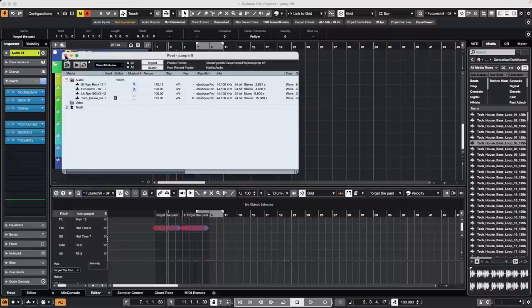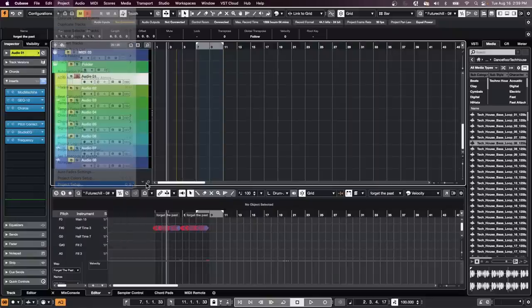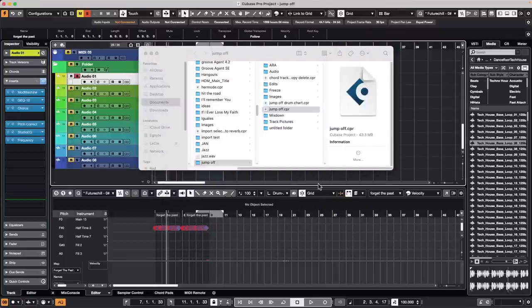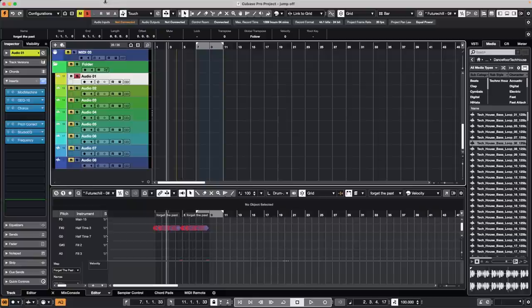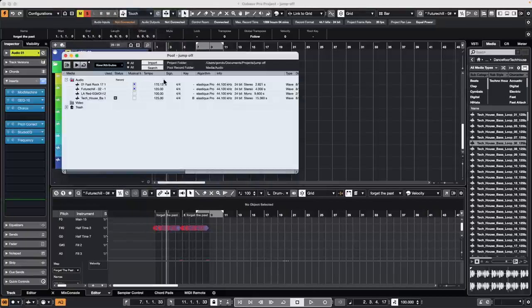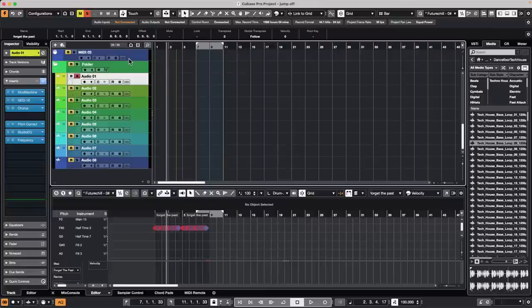And let's say we go to our pool window, we could set our project folder. So I think if we go to our project menu to project setup, we could change the project folder location, I think here. And if you record audio in from the pool window under media, at that point you could right click and say prepare archive, and that will move all the files to the newly defined folder there. So a couple different tips.